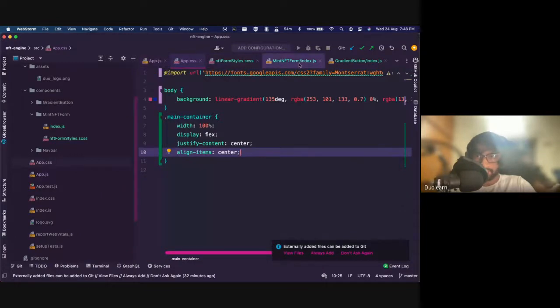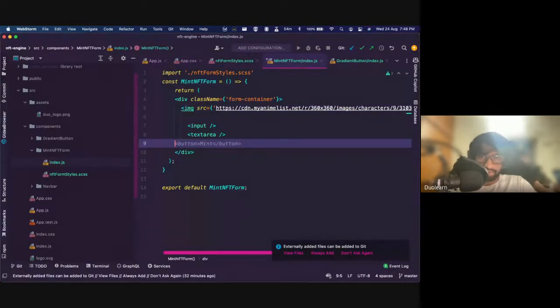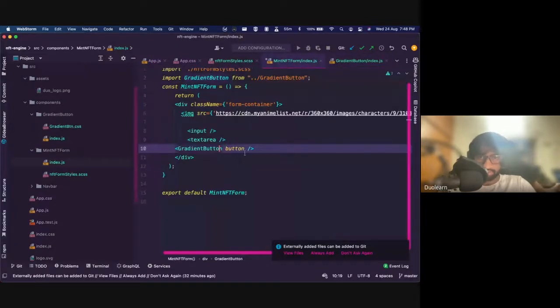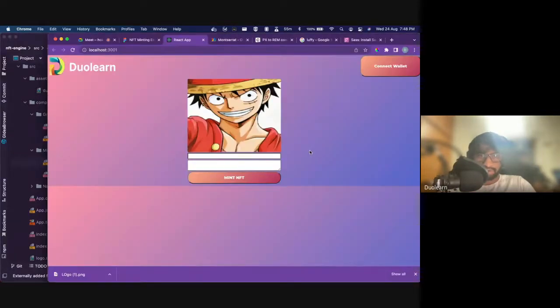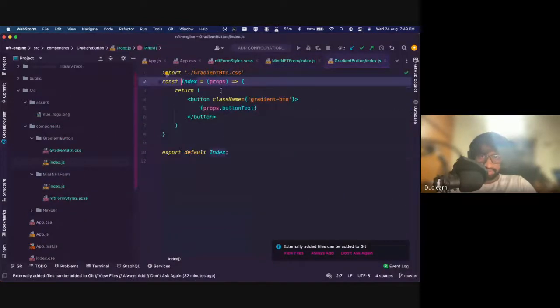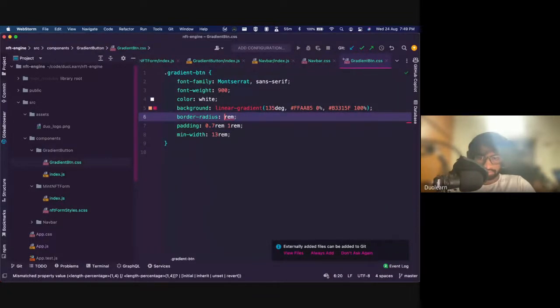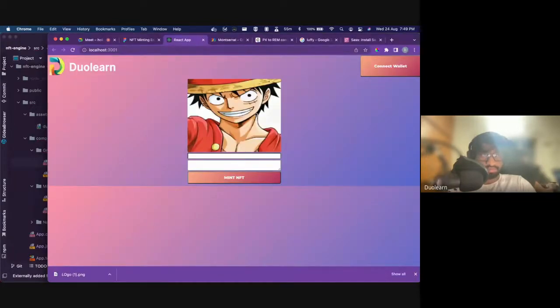And we forgot the button. Let's add the button as well. So we can directly import the gradient button here and use it like this. Okay, so let's give it a button text. We'll call it mint NFT. Okay, so it's looking almost similar. I think we added a little bit more border radius than necessary. Let's remove it. Yeah, that is kind of enough.